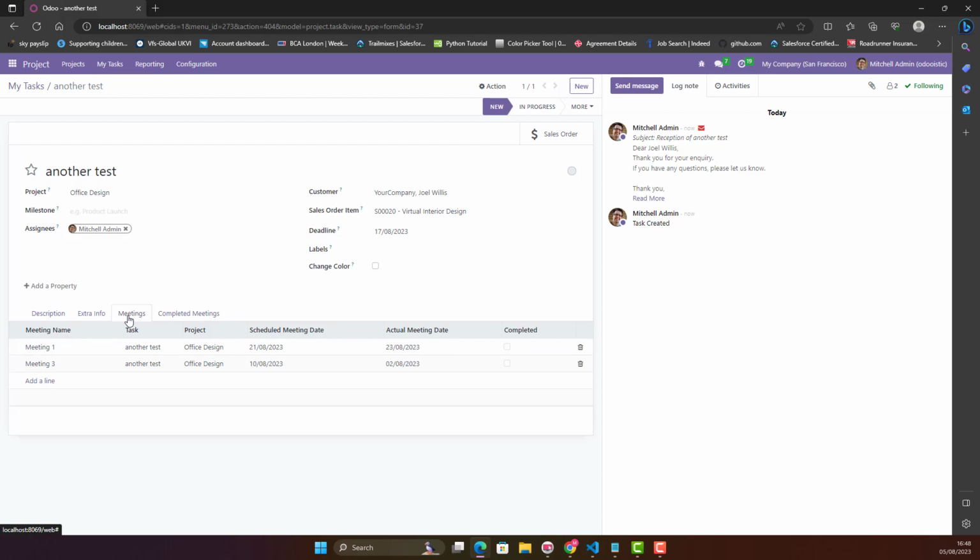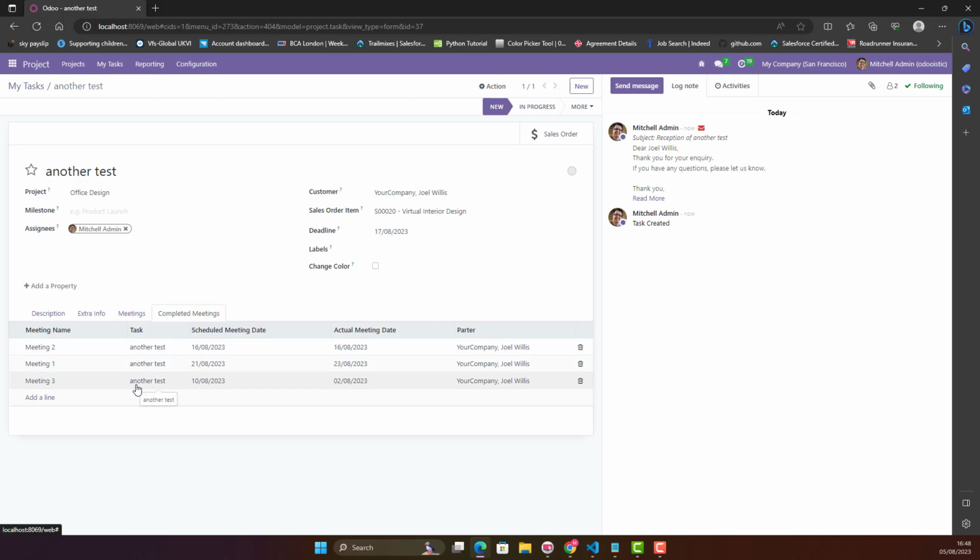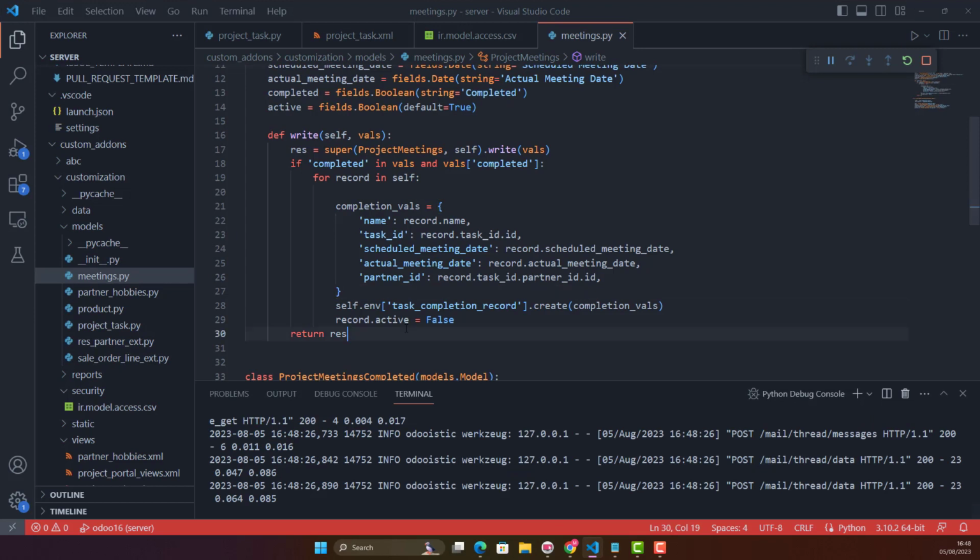So if we go in our meetings and we say that meeting 1 and meeting 3, so we are so good today, we have completed these meetings today, and let's save these both meetings. Voila. Isn't it cool, guys? So all the meetings have been shifted from there to here, and please make sure this is not deletion. We are not deleting these records, we are actually archiving these records, because we have set in our code, we say record.active is equal to false.